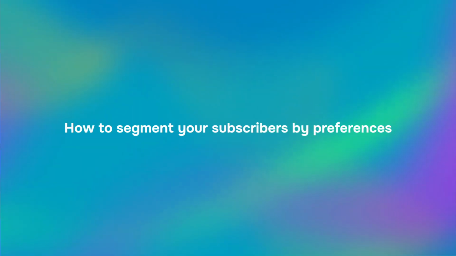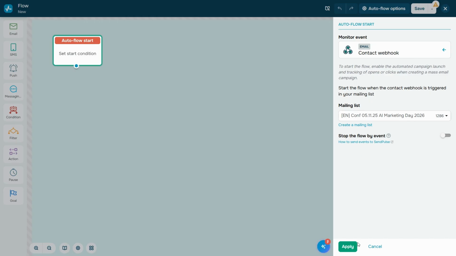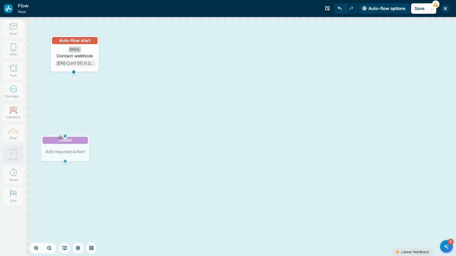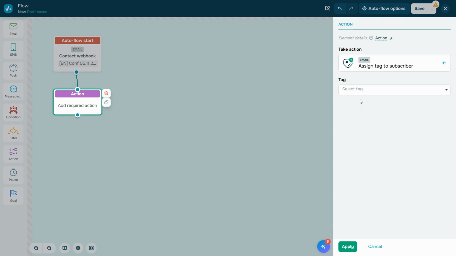In SendPulse, you can segment subscribers by preferences using tags and variables. A tag is a label that you add to contacts to organize them into groups. For instance, you can tag subscribers who clicked a link in your promotional email as interested in discounts and continue sending them personalized deals later on.